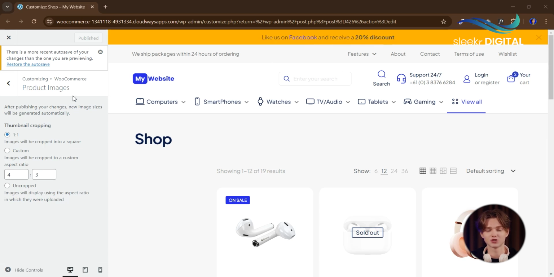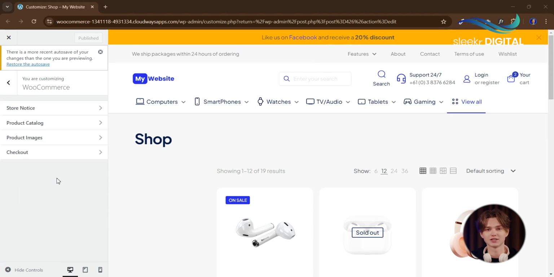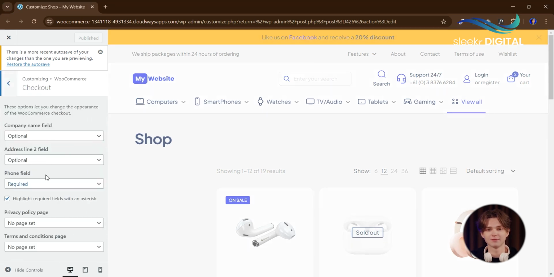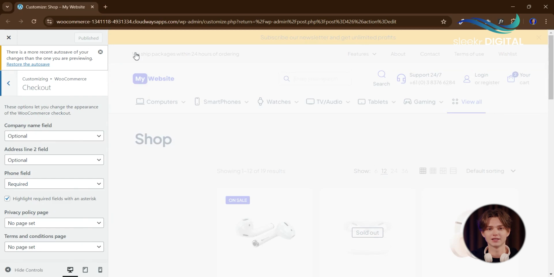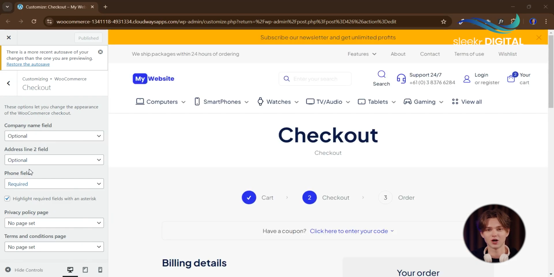To customize your checkout options, just click on this section. You can set up the company name, address line, and you can also set up the privacy policy page and terms and conditions.